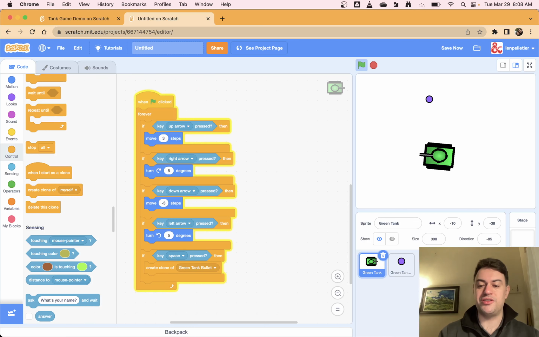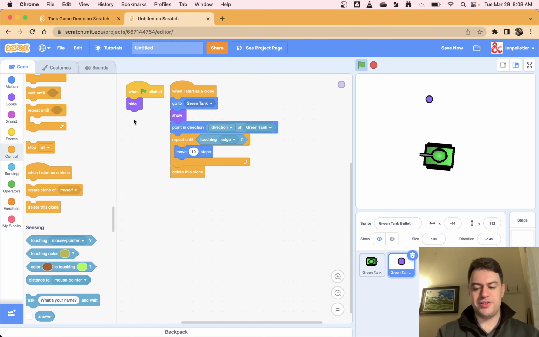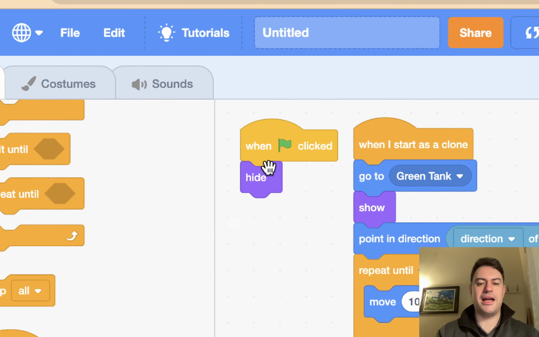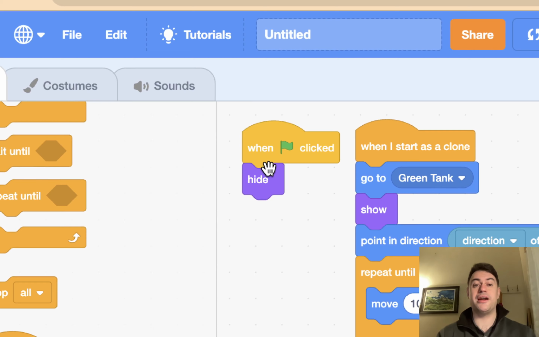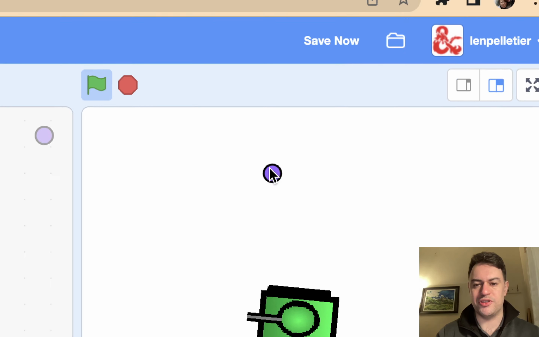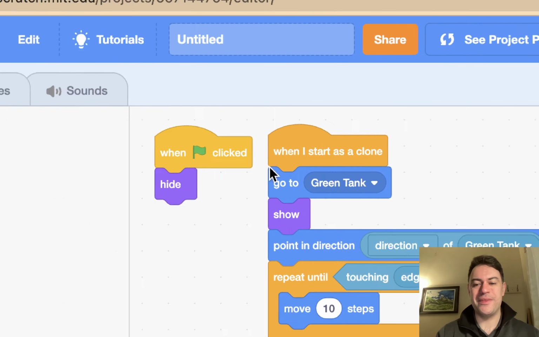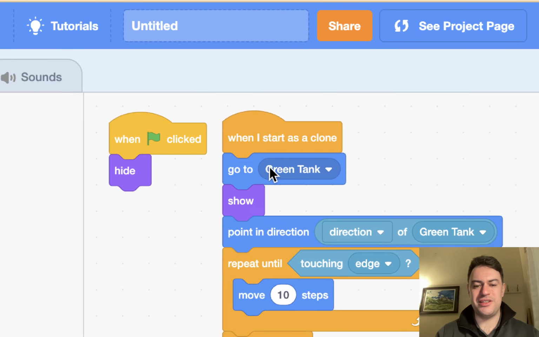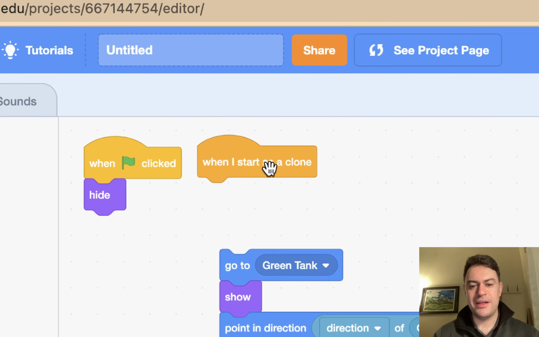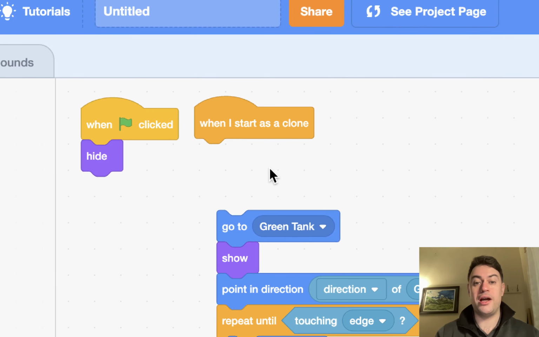How does the bullet know what to do? Let's go and look. So here's the bullet. When I press green flag, I hide the actual bullet sprite, the one that we're going to copy, because I don't want that one just kind of sitting around. Like, it'll look kind of dumb if there's just this bullet kind of in the middle of the map or something, right? So I have that hidden. And then this is the script. See how it says when I start as clone? That is what script runs when the clone is created.